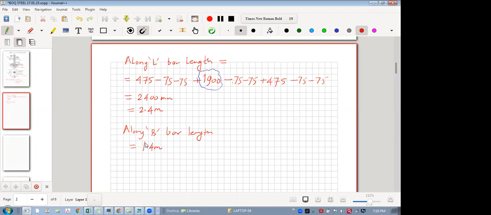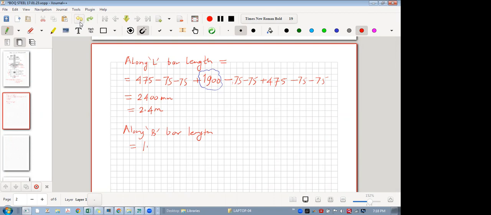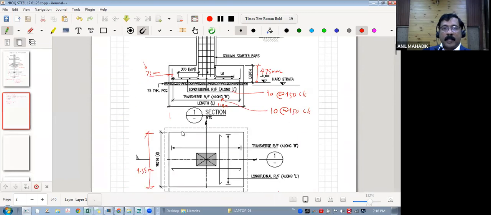सर सिर्फ उसका मैंने बताया था. 1550 से माइनस किया 150 उसका बताया. ठीक है, 1.4, ये है ना answer 1.4. नहीं सर पूरा नहीं किया, 1 मिनट. 2050 है सर टोटल answer. 2.05 meters. Okay. Now this is the length.